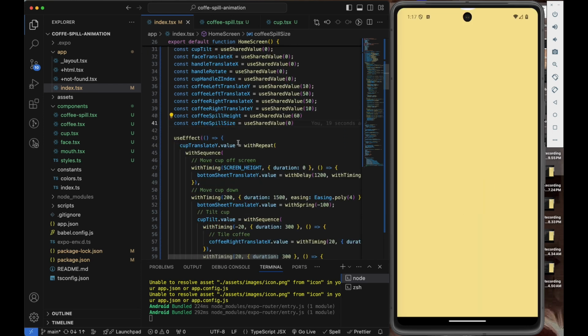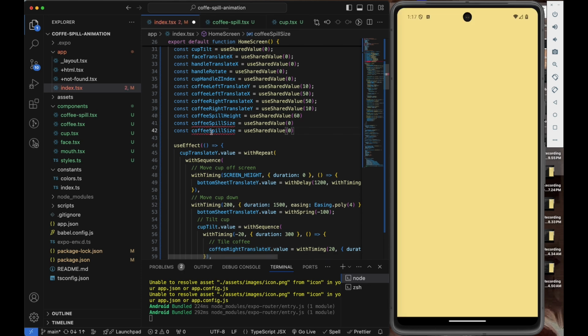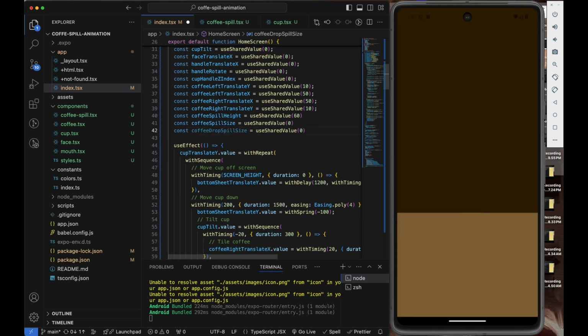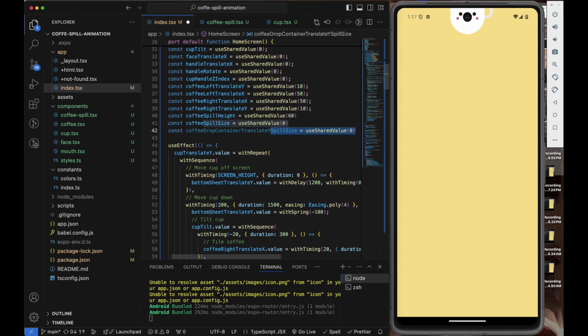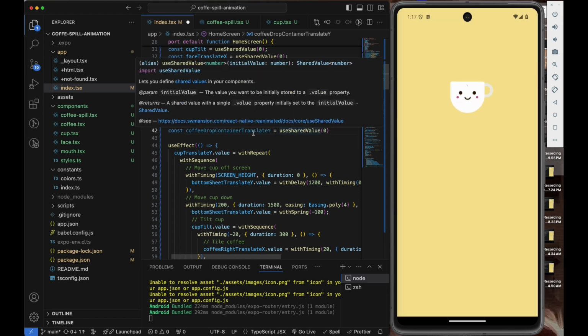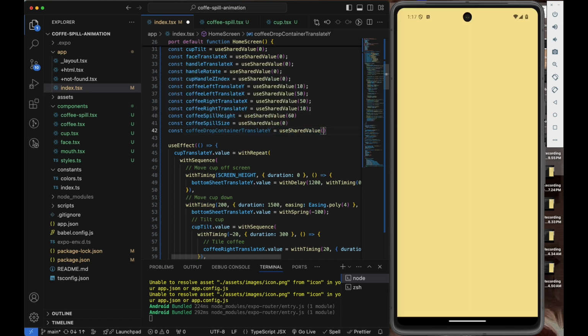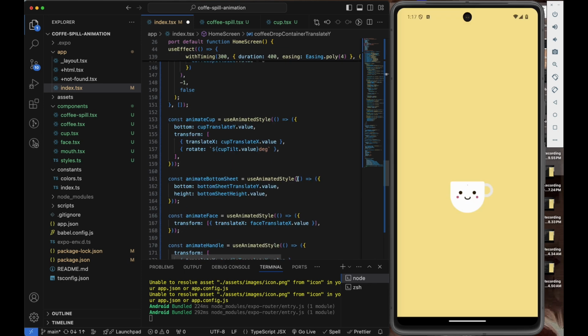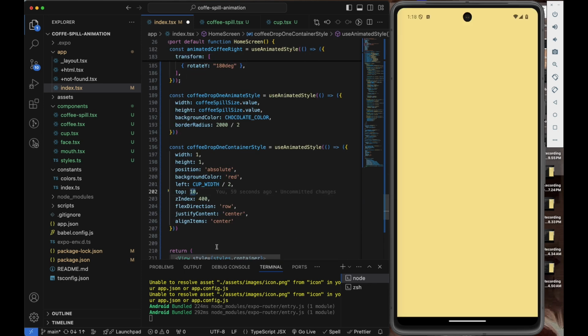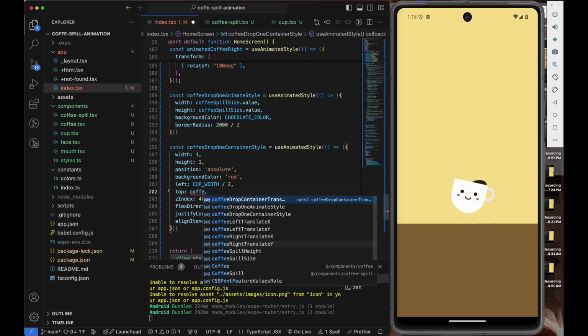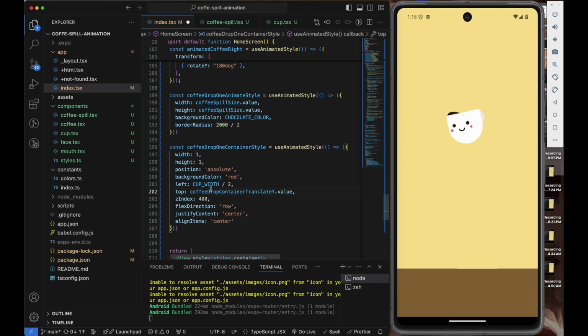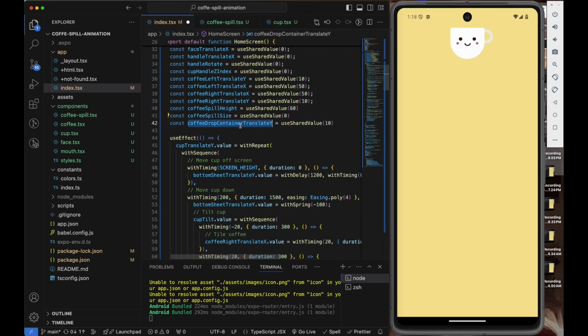So we can come here and then create another value which we will call coffee drop container translate y. At first its value should be set to 10, just to confirm. So we will replace this top here with the coffee drop container translate y value. So what we can do here is to animate this value as well.